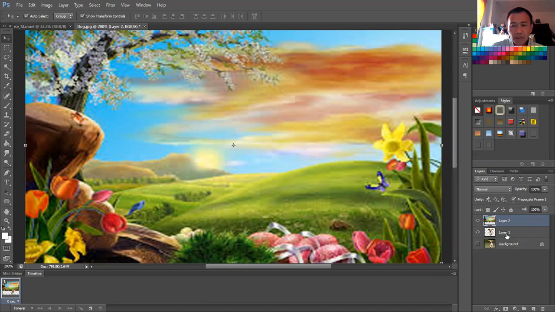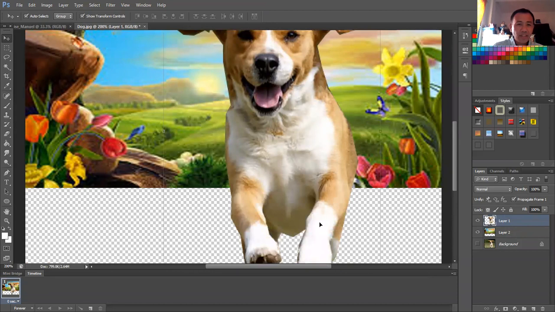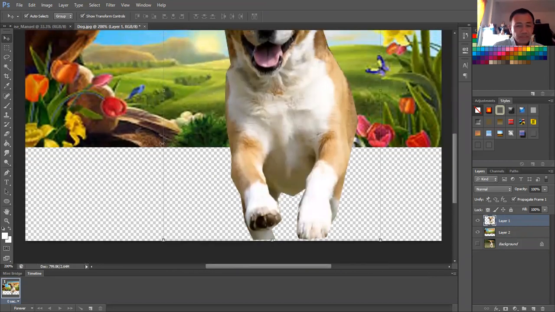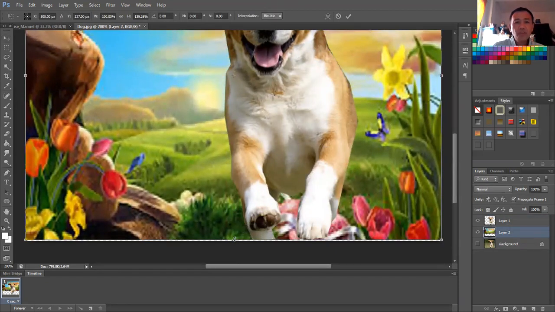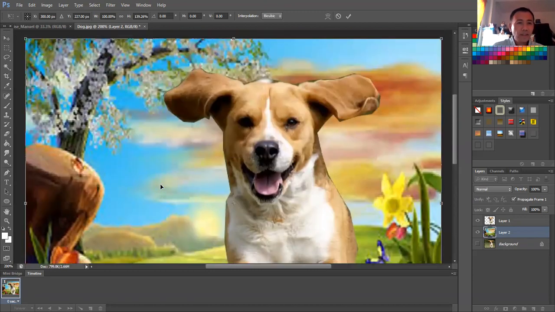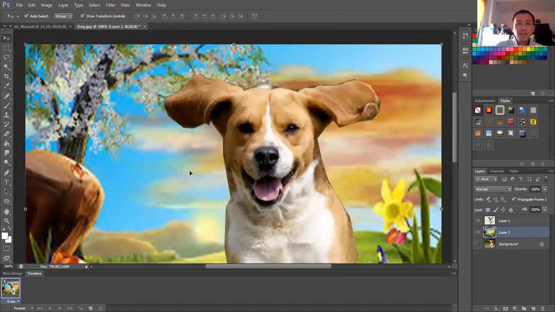Now we move layer one on top of layer two so that our dog will be placed on the image. So look at that. See? So it's already there. Oh, the background is not yet placed on the whole. Okay, now there it is.